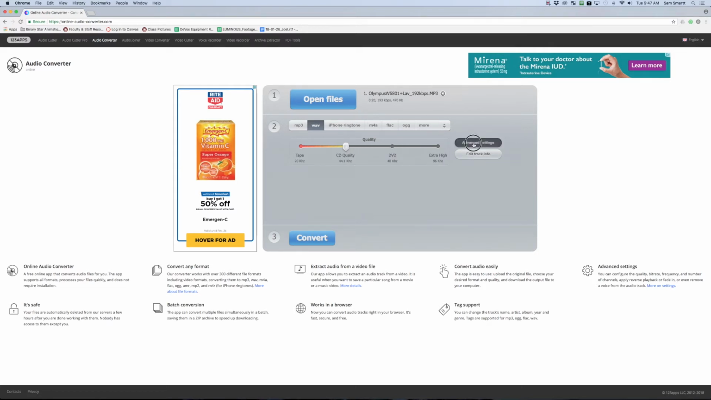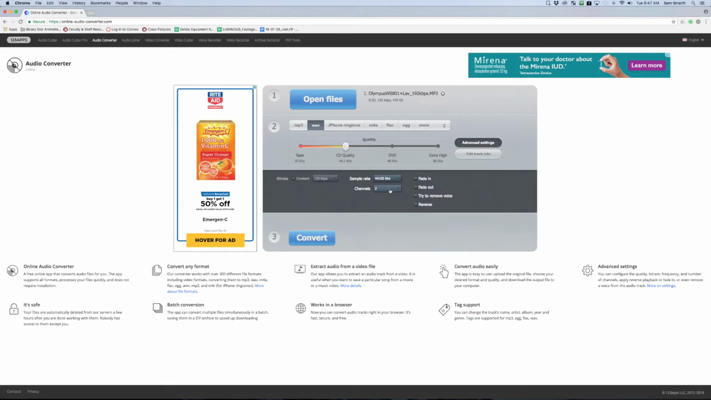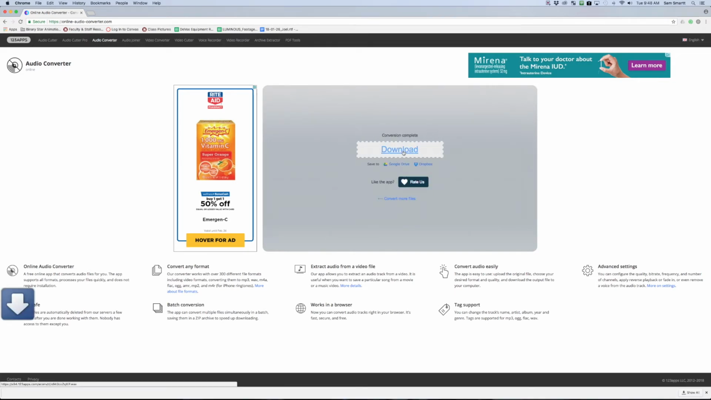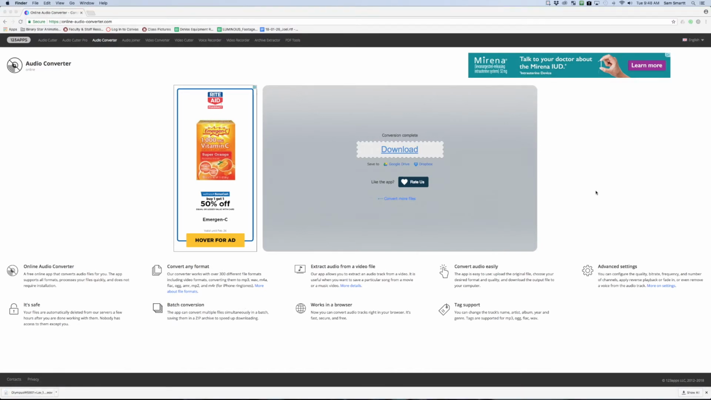Now here's the main thing. Advanced settings, and then we need to change channels from 2 to 1. So that way we'll have the same channel split over both speakers instead of one channel with audio going out of one speaker and then the other channel, which is silent, going out the other speaker. Okay, and now I'm going to hit Convert. Complete, so I'm going to hit Download. Show in Finder.